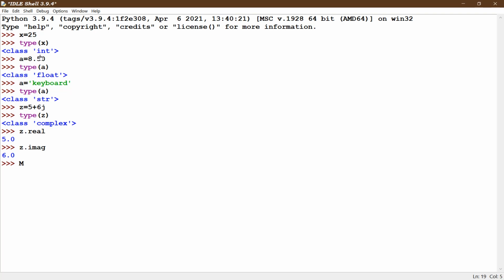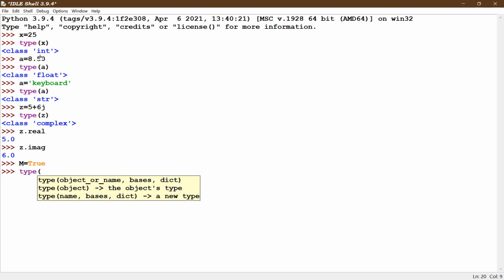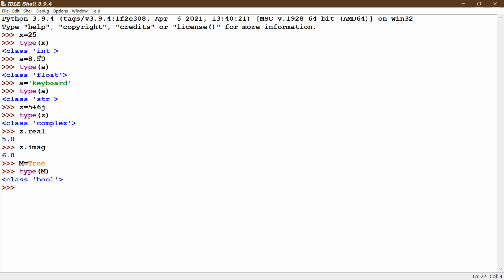Now I give m is equal to True. Type of m is bool, Boolean.